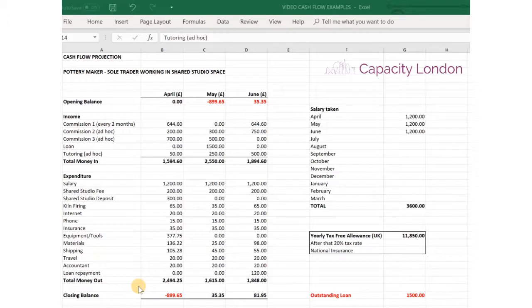So here we are in a cash flow projection for the pottery maker that we also looked at in the cost sheet section of this screencast. Another sole trader, but this one she's actually working in shared studio space. Again, we have an opening balance here. She's starting off with 0. And she's got various commissions here.